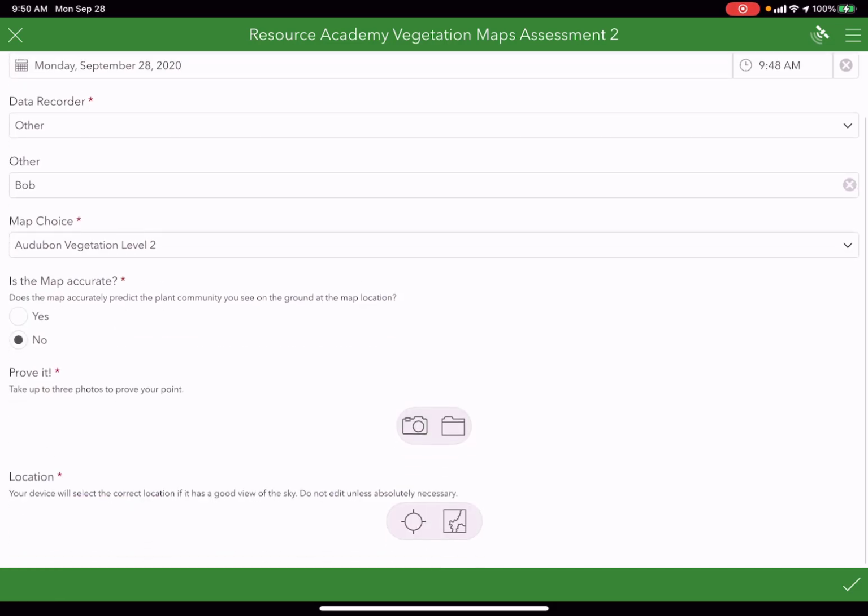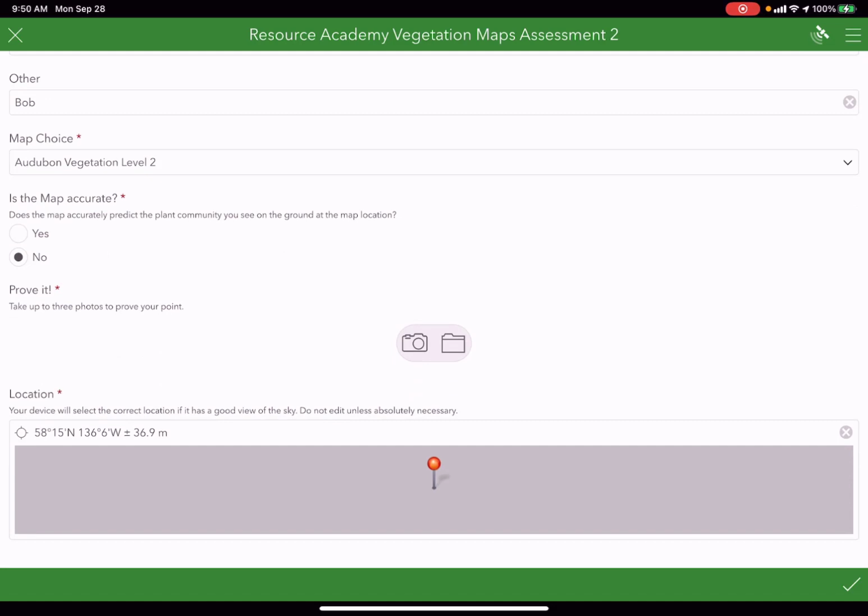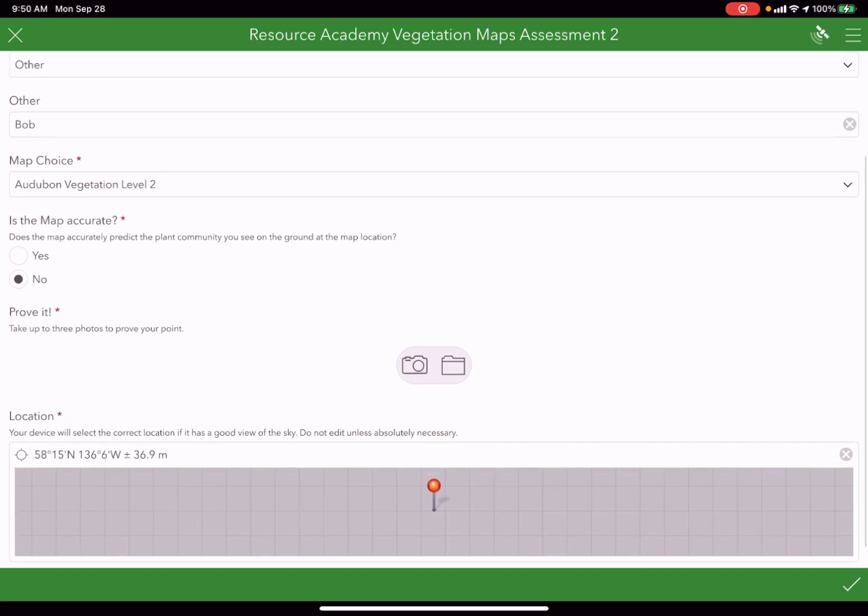And then the last thing I'll show you on this portion of the form is the location. You just tap on the circle that kind of looks like a gun sights, and it's going to bring in your location from the device, and that's really all that's necessary to do to get your location.